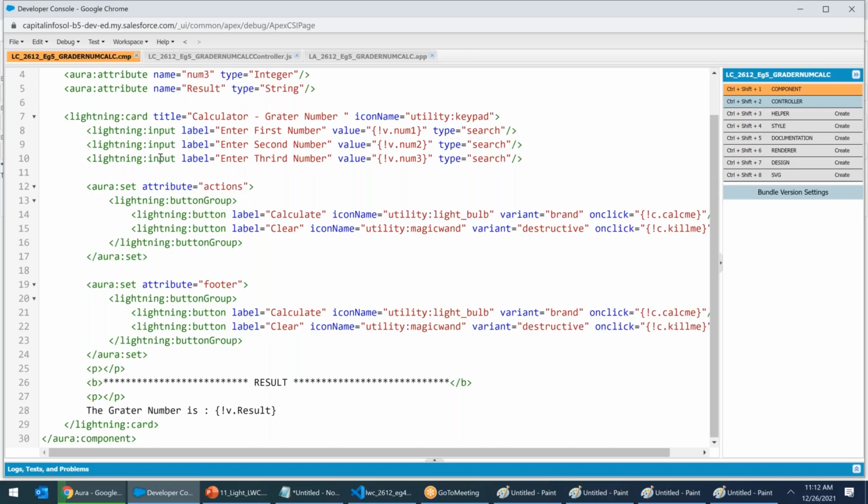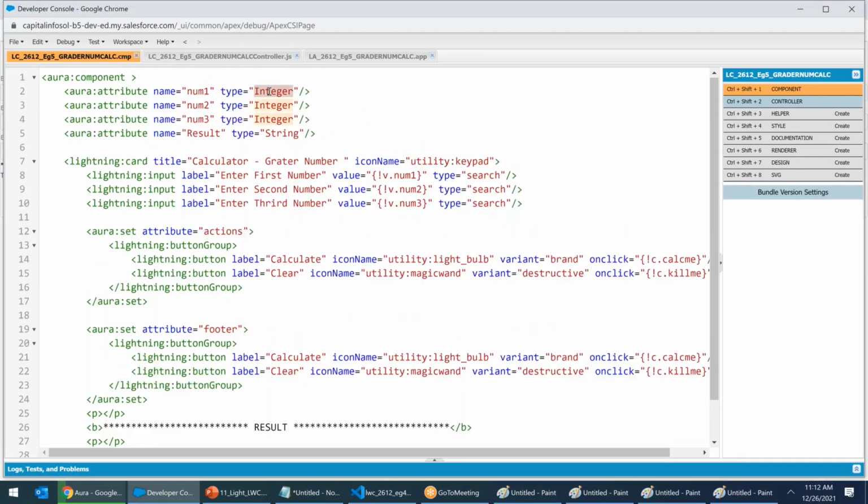Sir, is it always like type in aura attribute is used as a data type? Aura attribute, that's correct. In attribute, type is data type. In input, type is just a display. It's cosmetic. It has no importance.